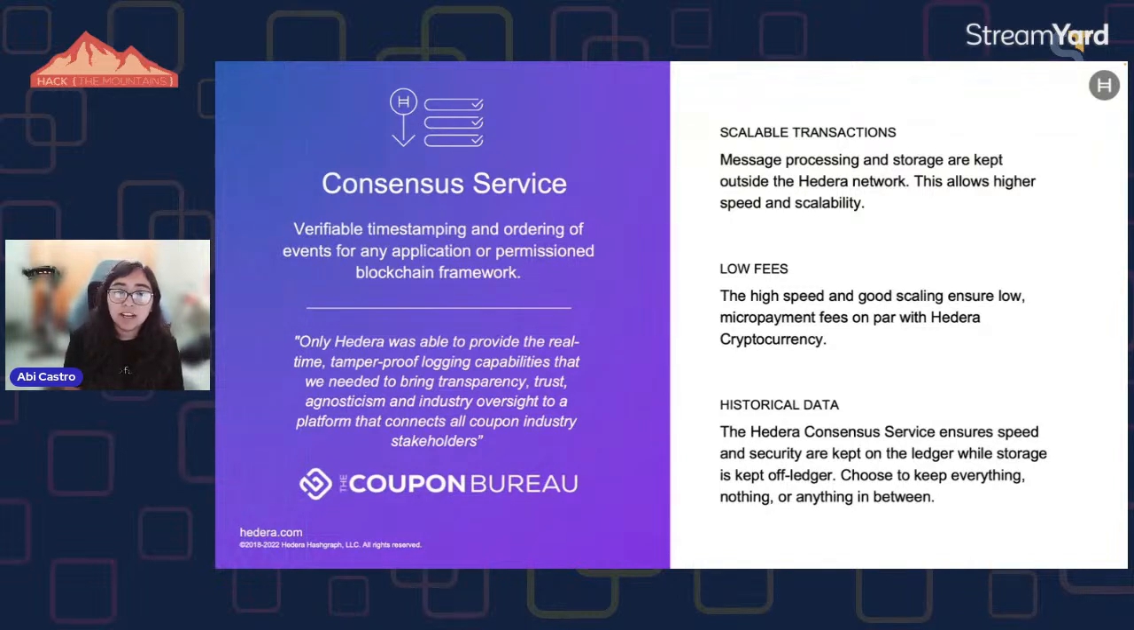The Coupon Bureau has seen a decline in the use of coupons due to the lack of standardization and the susceptibility to fraud. The consensus service increases traceability by tracking the life cycle of a coupon from creation to redemption. This raises the transparency and the trust, and the high speed allows for a consistent view of data and real-time authentication to remove the redemption of fraudulent offers.